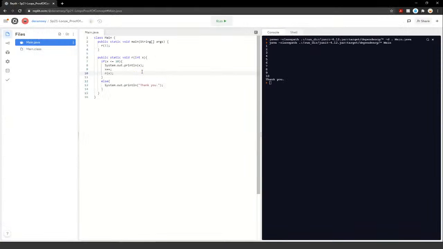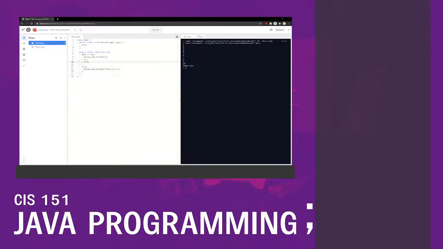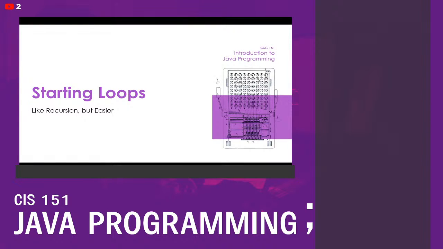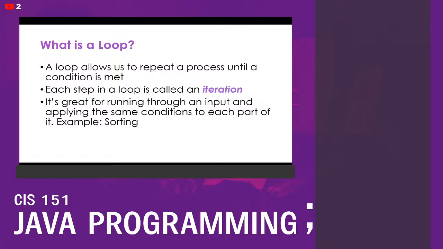So let's put a pin in this. We'll revisit this in just a few moments, and let's look at some slides. First off, I think we should talk about what a loop is. We kind of see this idea of something moving over and over and over again, going in a loop.